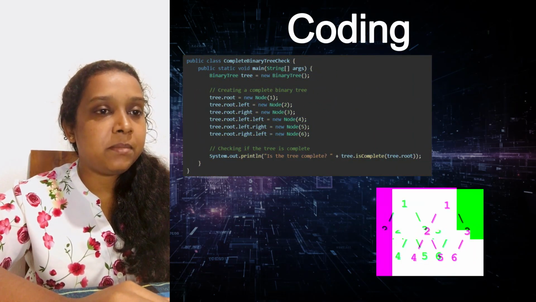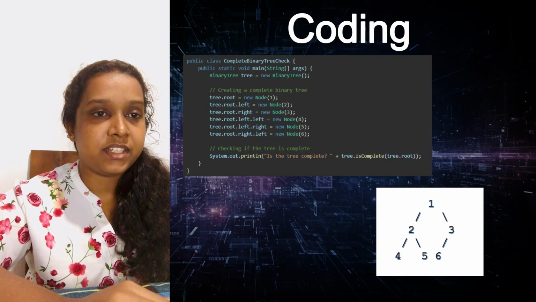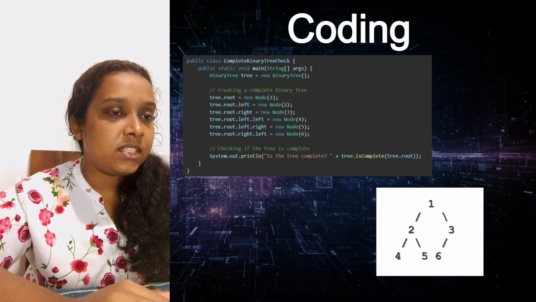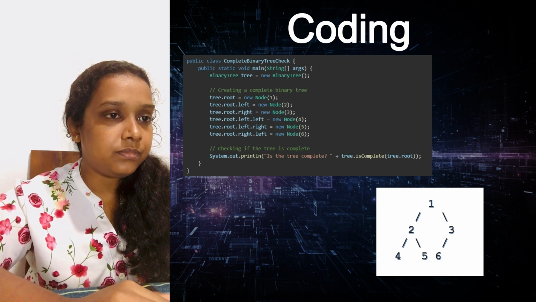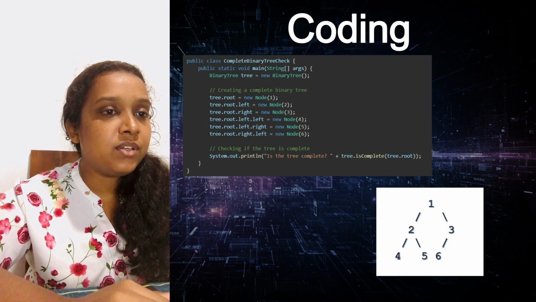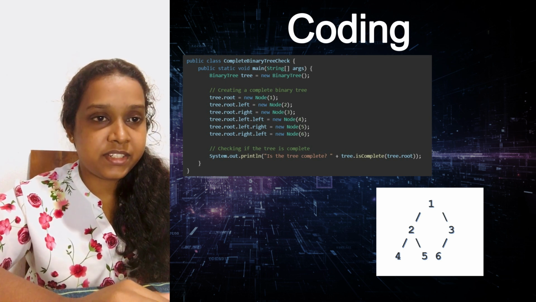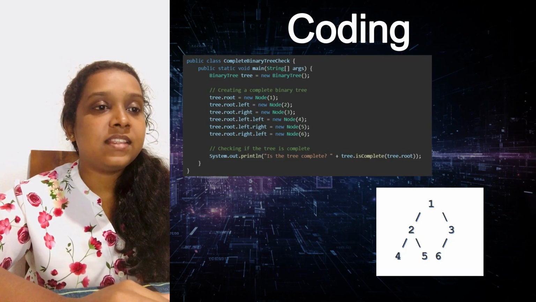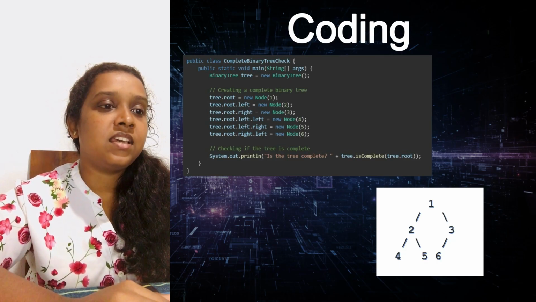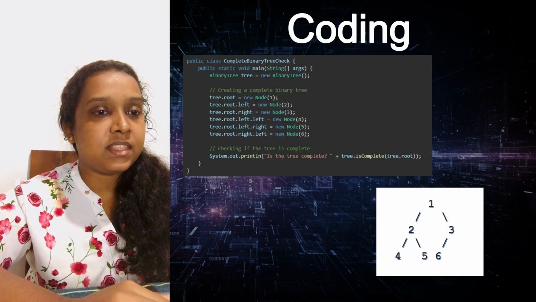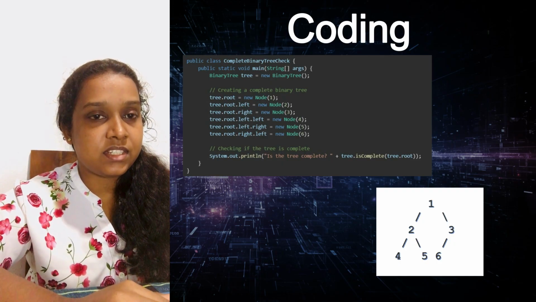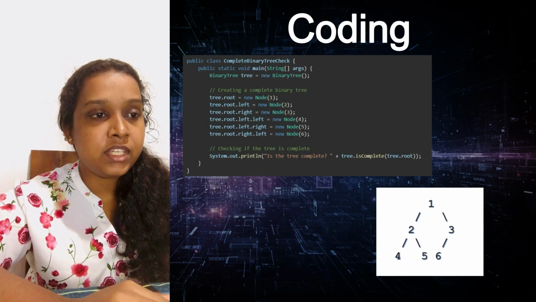Now, in the main method, I created a binary tree with the following structure. You can see the structure in this picture. This tree follows the rules of a complete binary tree. All levels are fully filled except the last, and the last level is left aligned. I call the isComplete method and print the result. Since this tree meets the conditions, the output should be true.